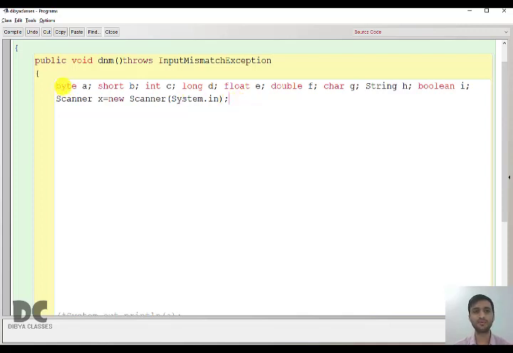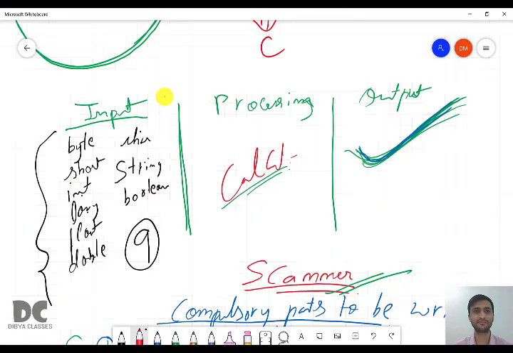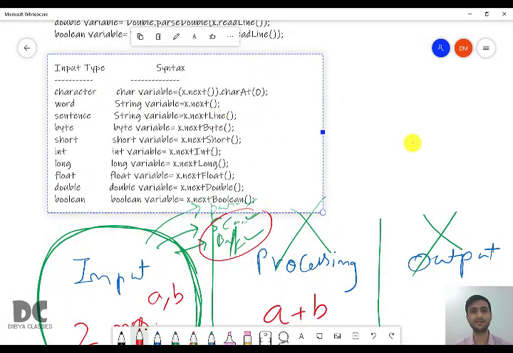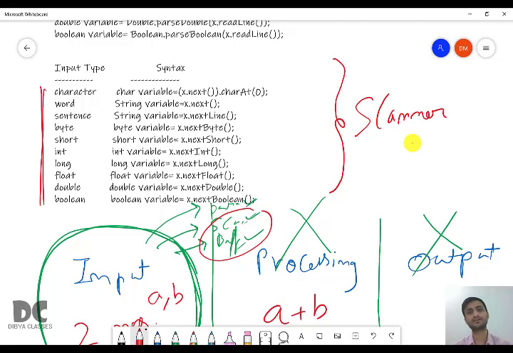So how to take input for byte, short, int, long, float, double, char, string, boolean in the Scanner class? For that we have to move to the syntaxes, and we have read about the syntaxes in our last class. Okay, so these are the syntaxes I have already written for you here. These are the syntaxes for the Scanner class. So now we'll be using these syntaxes to take input using the Scanner class.